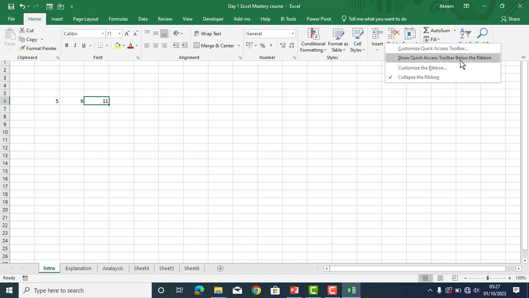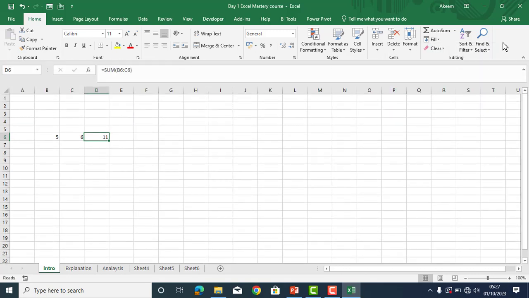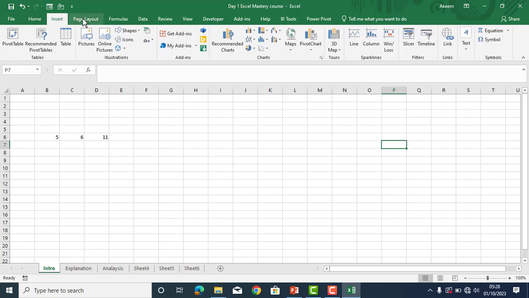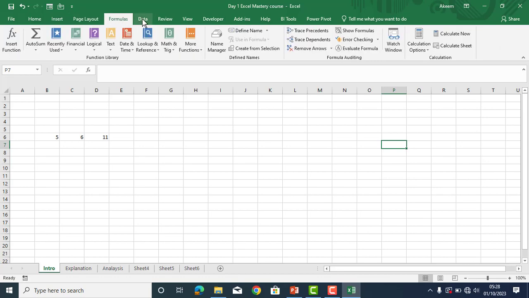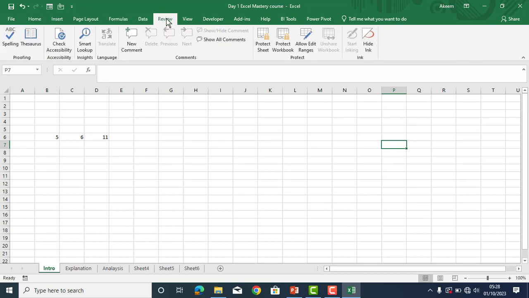Your ribbon can be customized by collapsing the ribbon. As it is now, you see that each time I click on my ribbon, it drops down. Now I've removed the collapsing of the ribbon, so my ribbon is permanent. So we have the home tab, insert tab, page layout, formula tab, data tab, review tab, and the rest. You might not have developer, add-in, BI, Power Pivot in your own. Don't worry, we're going to get there as we move along.